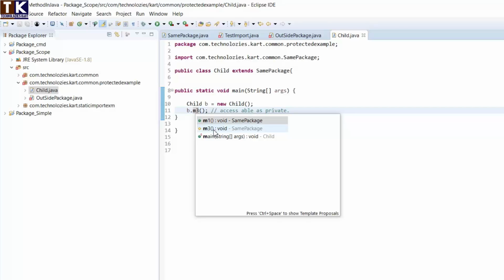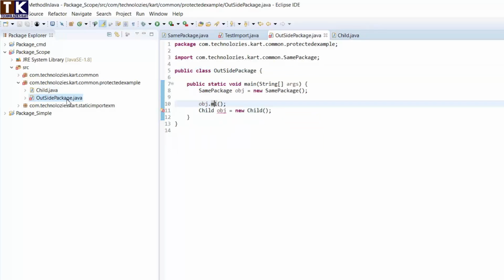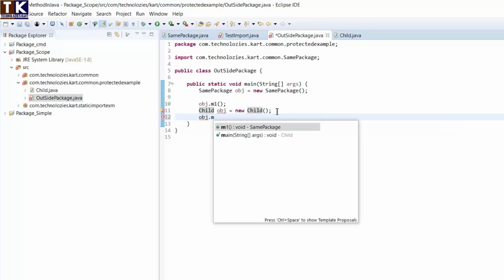But the rule says M3, that is a protected method of the same package class, will be treated as a private method of the child. That means if outside this particular class I try to access this M3, it wouldn't be accessible. Let's take an example. Here I have created the object of the child class and now trying to access the M3 method. So here we are not able to access the M3 method.